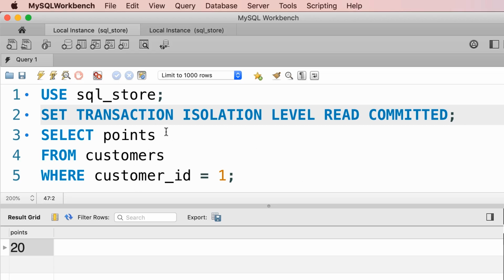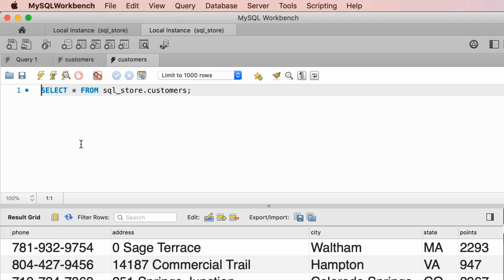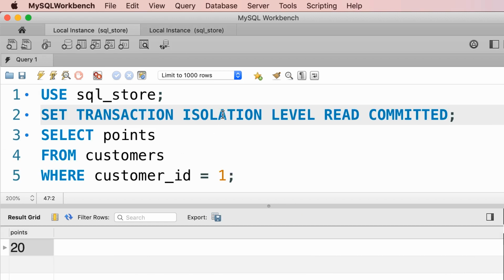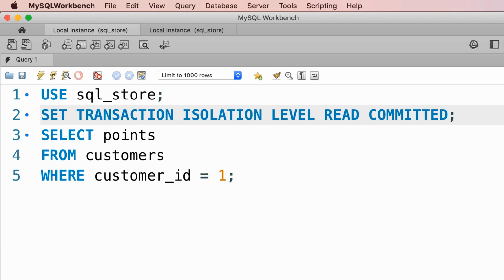Now, before executing any of these scripts, let's double check what we have in the customers table. So I'm going to refresh the result. Customer number 1 has 2,000 points. All right, now back to the first session. Let's execute line 2 to set the isolation level.